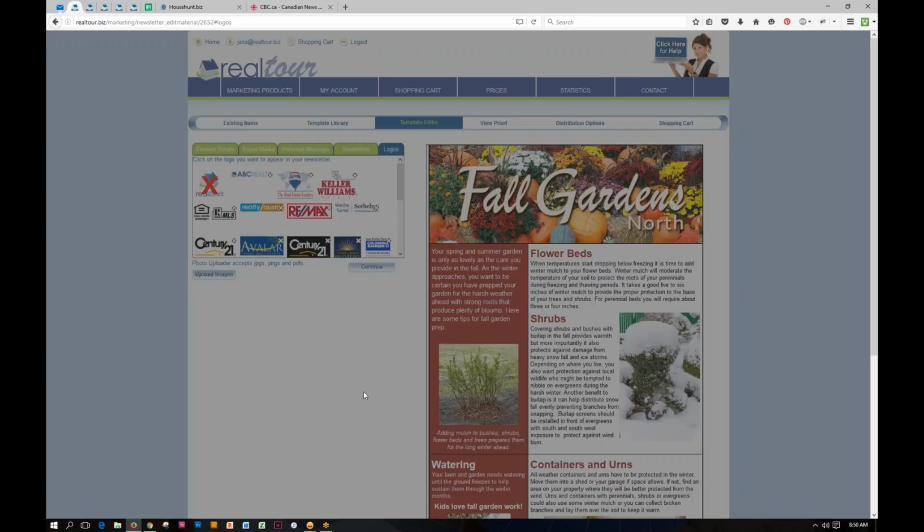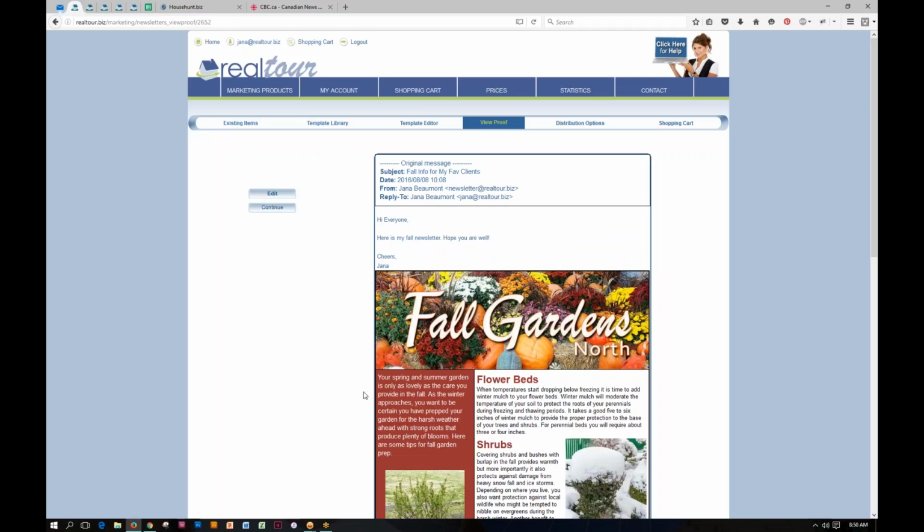Okay, now it's going to take me to my view proof page where I can see everything I've done. Just like with e-flyers, I can't stress how important it is to take 1 minute, 2 minutes even, and proof your newsletter. Because once you blast this out to your clients, you can't get it back. So if you find a mistake or a typo or you put the wrong phone number or you forgot to add something, it's too late. You can't get it back. They've already got it in their inbox. Okay? But this is what it's going to look like.